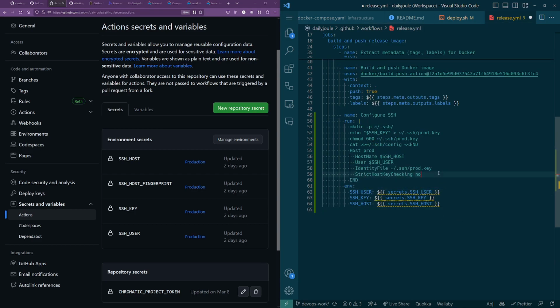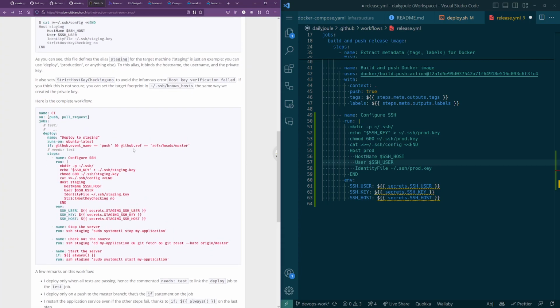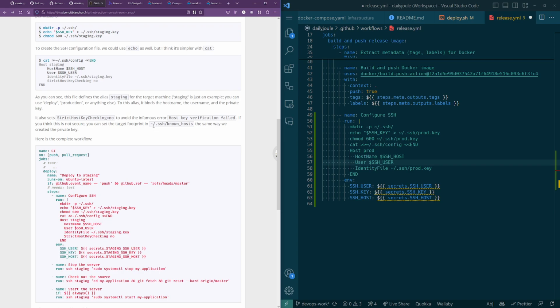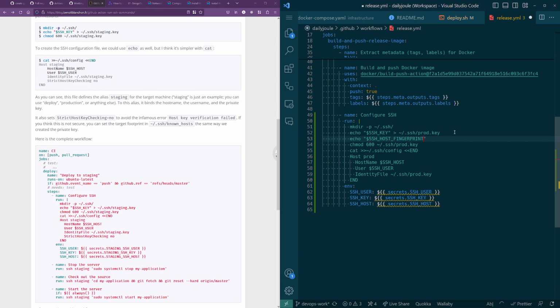I do want strict host key checking. And so that's why I have this SSH host fingerprint environment secret. This actually contains the fingerprint to identify the server that we're SSHing to. Specifically, this was something that was called out in this post where they're like, if you don't want that, you would need to set up your known hosts, and we can do that. So yep, like that.